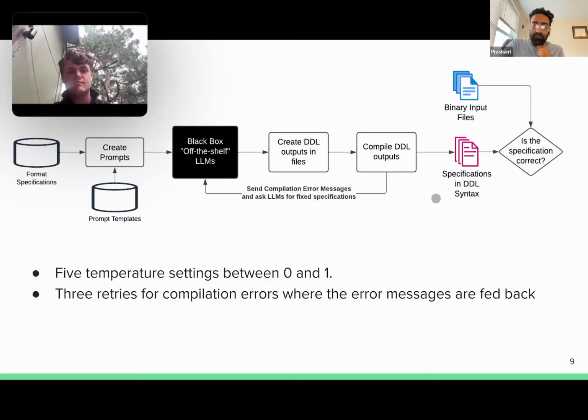And then, once we had a successfully compiling specification, we were then checking if the specification was actually correct by running binary input files that may be valid or invalid.